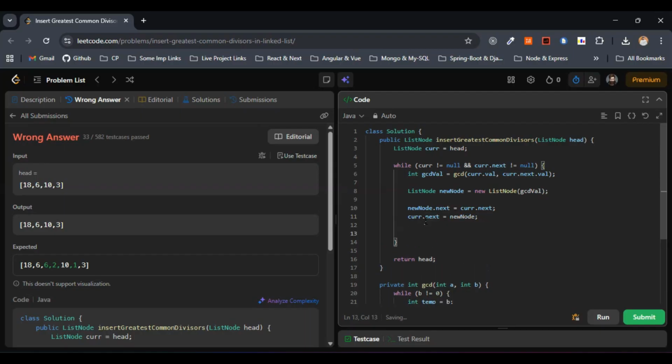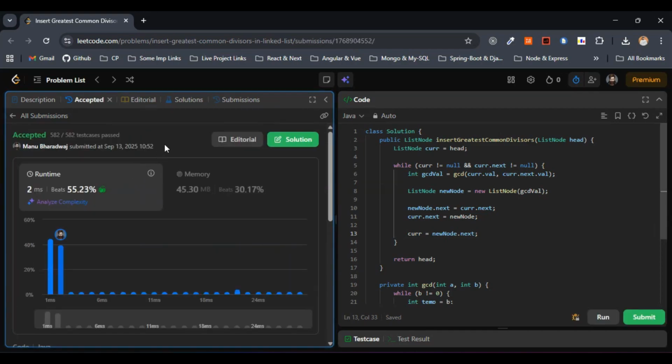So next we have to move to the next original node, so I'll just go with current equals new node dot next. So this is fine. Now let me hit the submit button directly. Let's wait for some time. Yeah, now we are getting accepted, meaning the code works correctly for all the test cases, right? So this is fine.